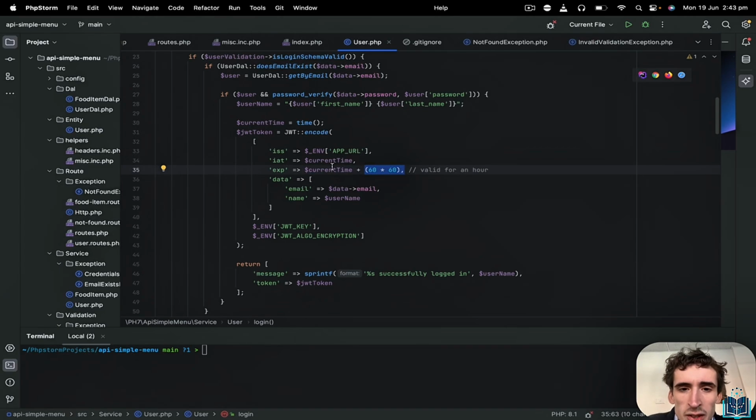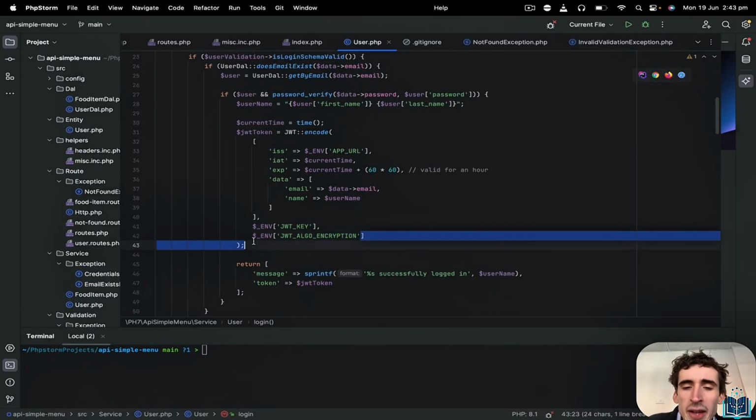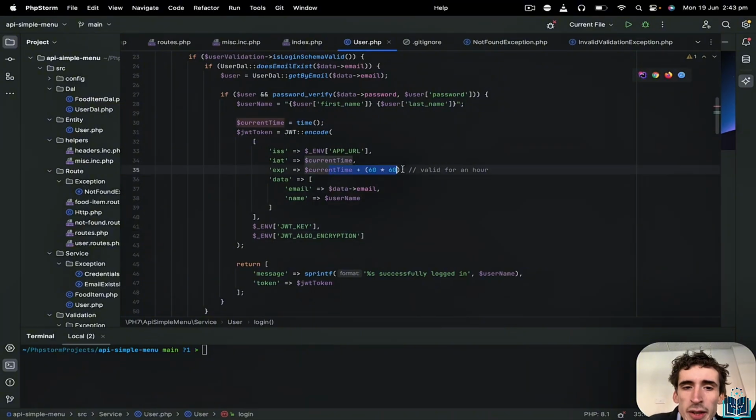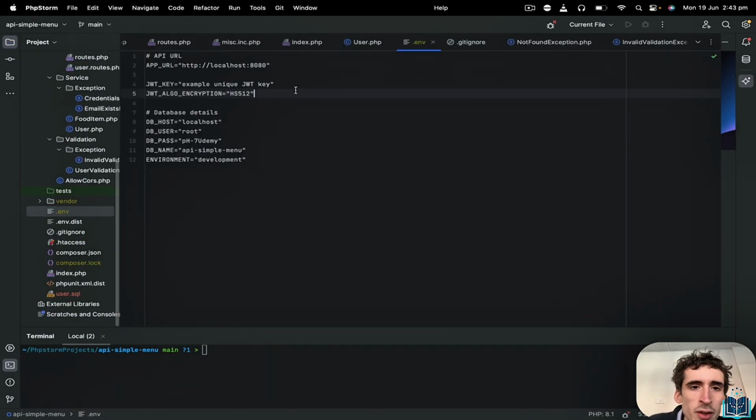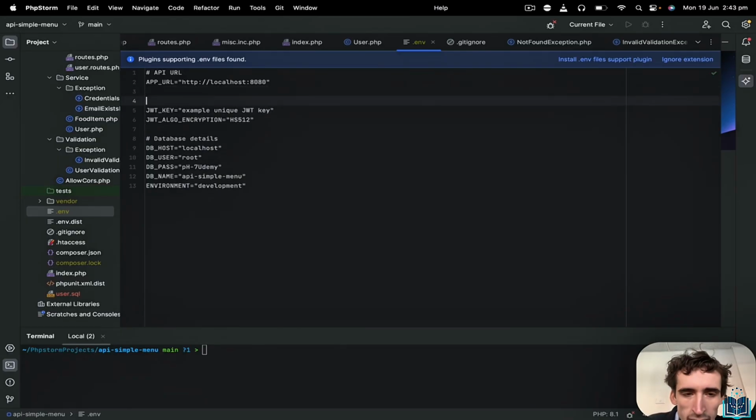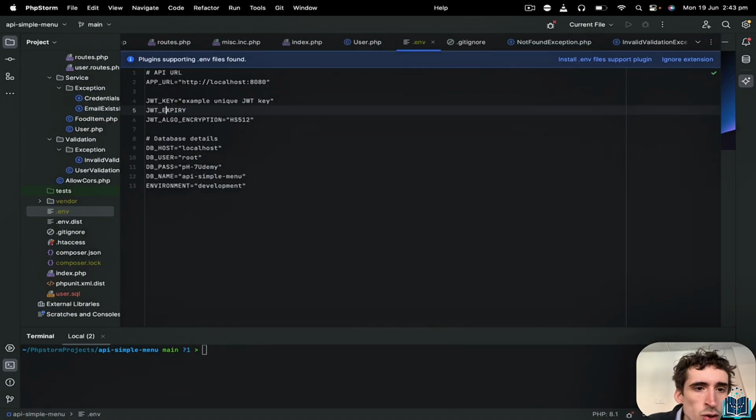So let's also store this, like the app URL, like the JWT key, like the JWT algorithm encryption. Let's do the same for the expiry time. Let's add that in our env file. So in our env file, let's do JWT token expiration, and here it will be in seconds.